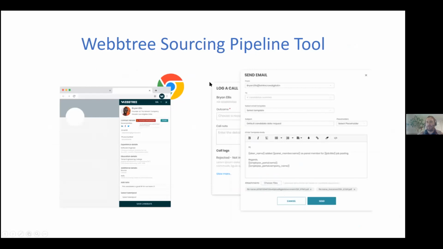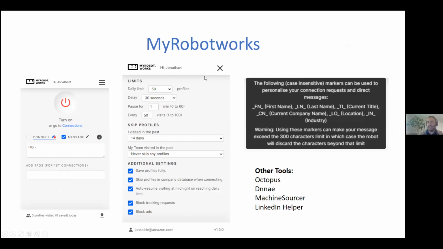There are more automation tools. I know we're coming up on the hour, but I'll briefly talk over these. If you're looking to automate your LinkedIn messaging, there are a couple of tools I always recommend. My Robot Works is about $10 a month. There are others: Octopus, Dux-Soup, Machine Sourcer, LinkedIn Helper. They all do the same thing. And don't worry, if you delay your messaging by a few seconds and only do about 50 a day, you're not going to get blocked by LinkedIn. That's another good call out.